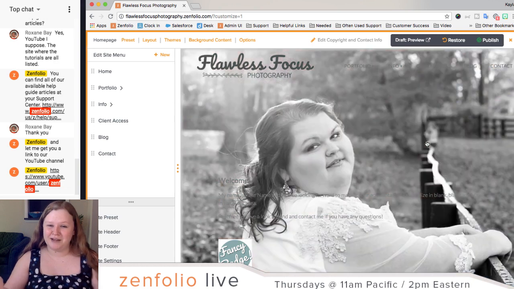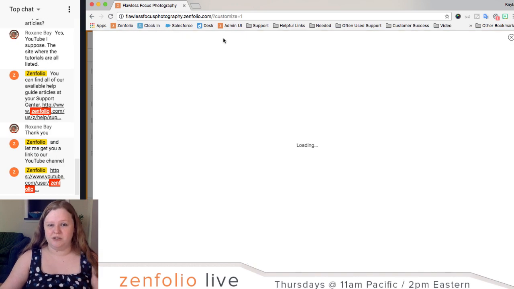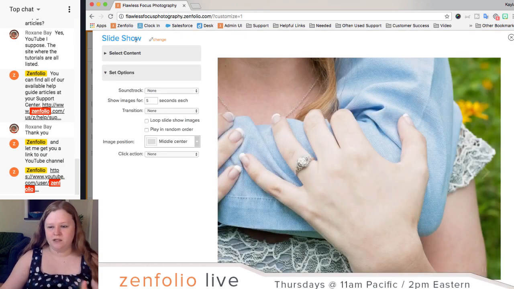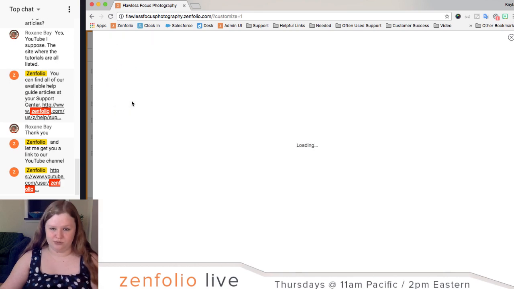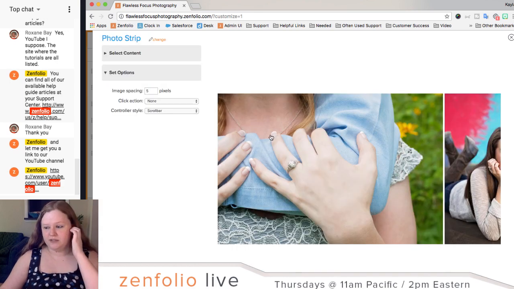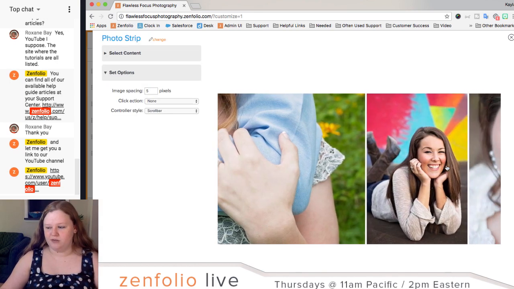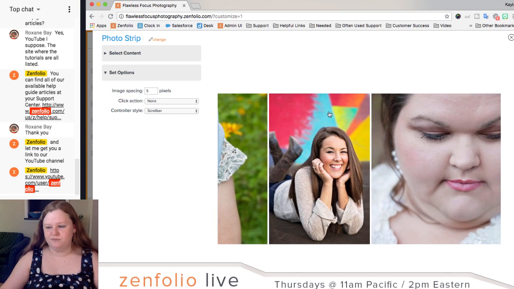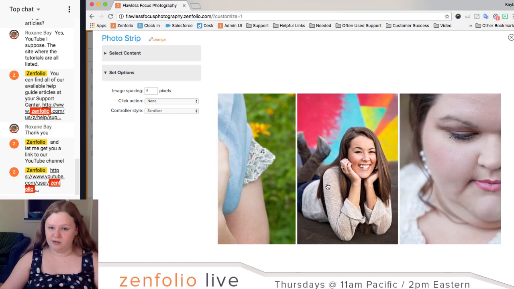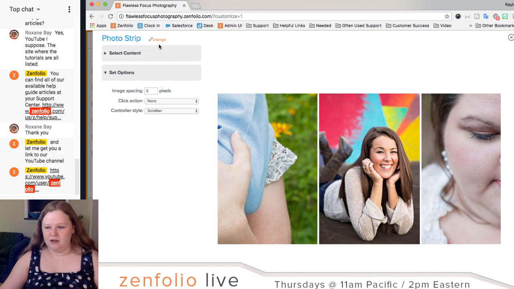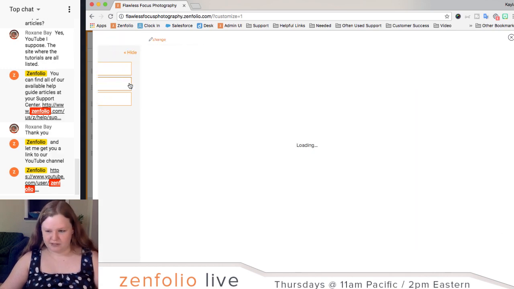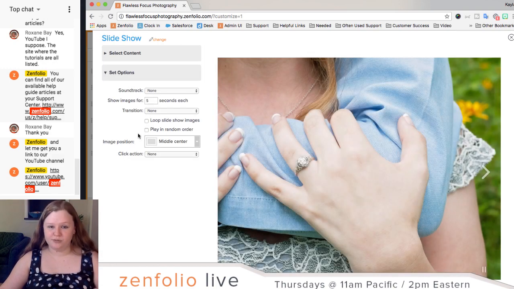So it can be kind of a pain in the butt, especially if you really want to display your images nice and big. Again, my personal recommendation would be to go into the background content and change it from a slideshow to a photo strip. With this, you'll see when you hover over the edges, it just scrolls through, and I get that full vertical there with no cropping. Now with the slideshow though, if you really do like the look of the slideshow, you can change the image position.